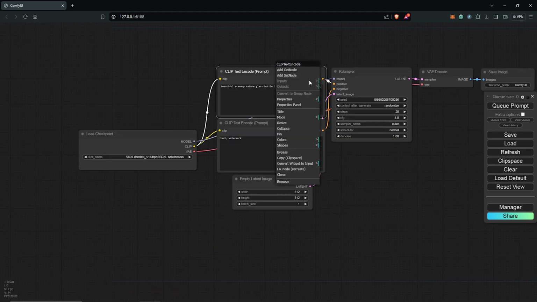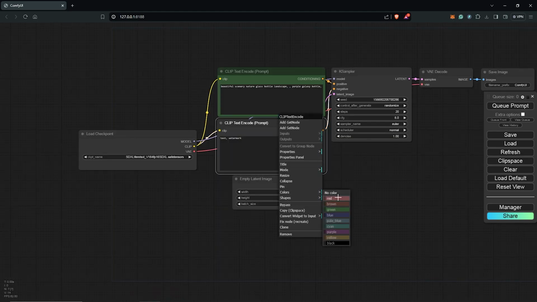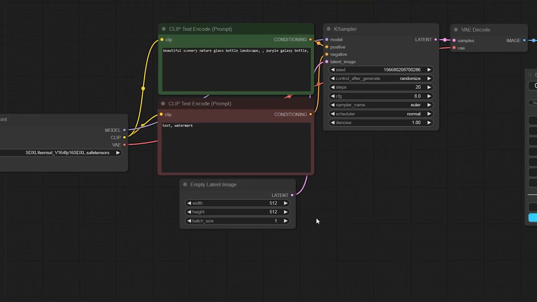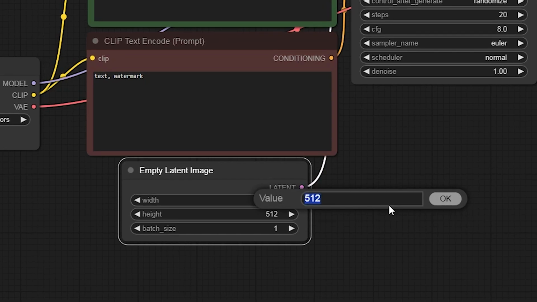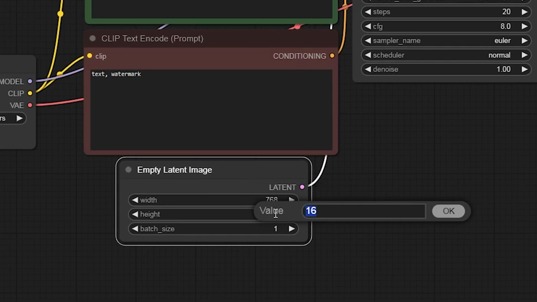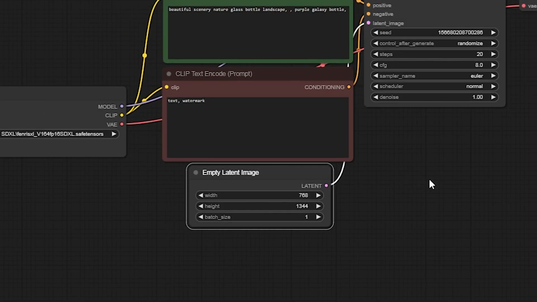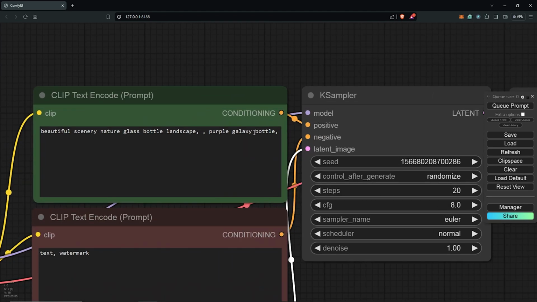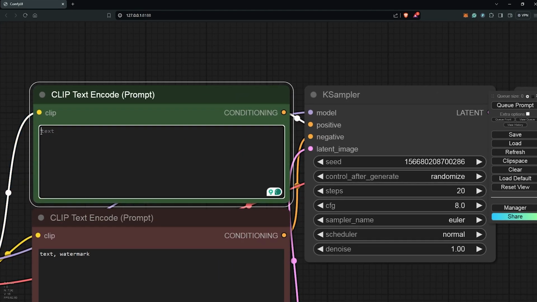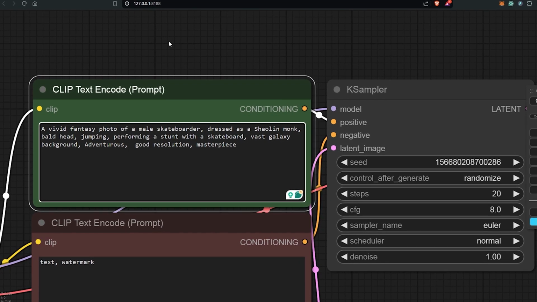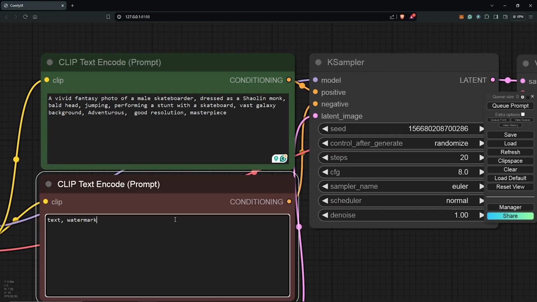Quickly, I'll update this node to have green as the positive prompt and also change this to red as the negative prompt. For a good SDXL resolution, I'll also change the aspect ratio, so I'll go for 768 by 1344. Next, I'll zoom into the positive prompt. So I'll go ahead to highlight all of this in the positive prompt, and I'll paste the prompt I already have in here. As a Shaolin monk performing a stunt on a skateboard.